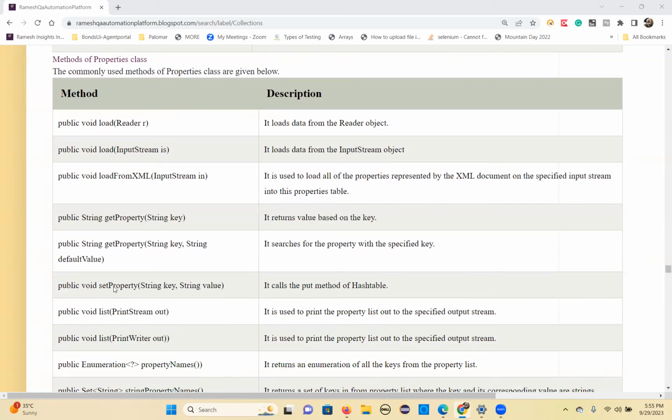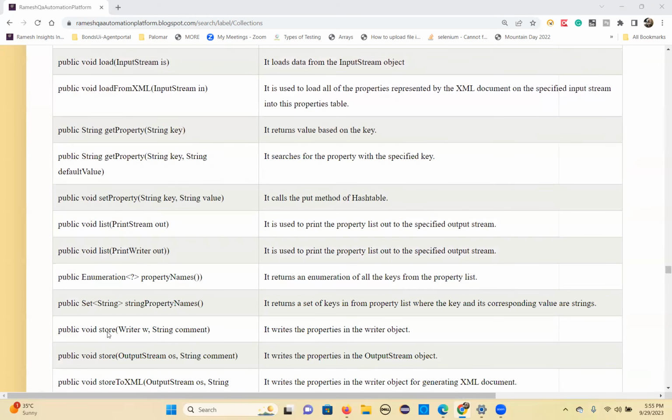There is one more, setProperty. You can set a value in the properties file. You have to give a key and value, so this key-value pair will go and be set in the properties file. If you want to set, you need to use setProperty. After setProperty, you have to call the store method. You give a writer object, which file you are writing to, and you can also give a comment. So this is also overloaded here.